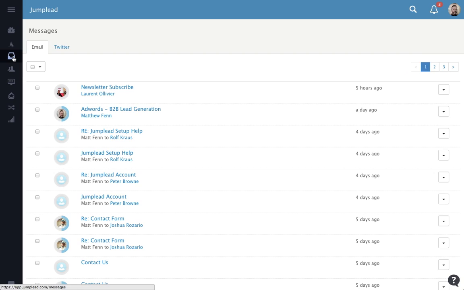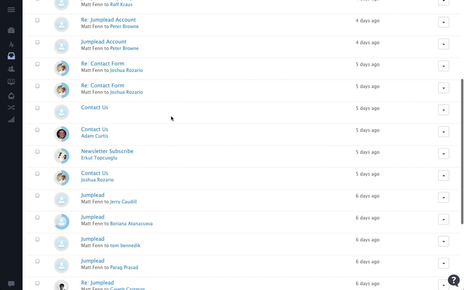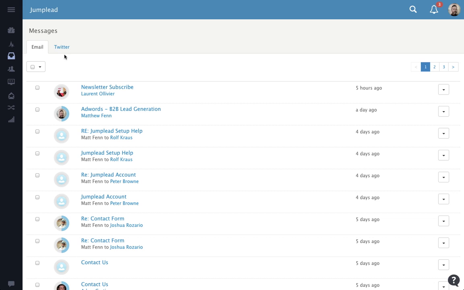Messages provides a single inbox that pulls together your sales conversations along with mentions and direct messages from the Twitter network. Whenever you send an email to one of your sales prospects, if you blind copy the emails into your Jumplead email Dropbox, they'll be listed as part of the activity stream for the individual contact, as well as being shown in your messages inbox. This can be very handy for keeping track of your sales conversations.